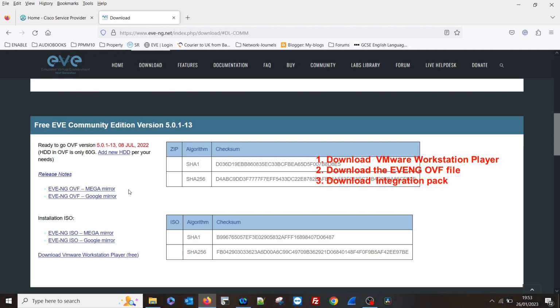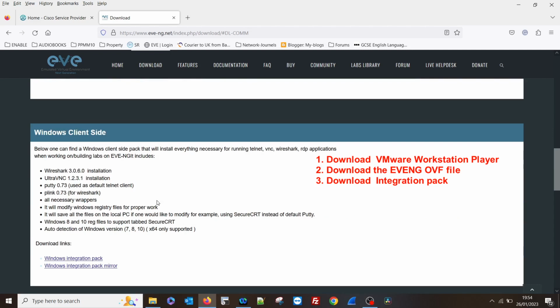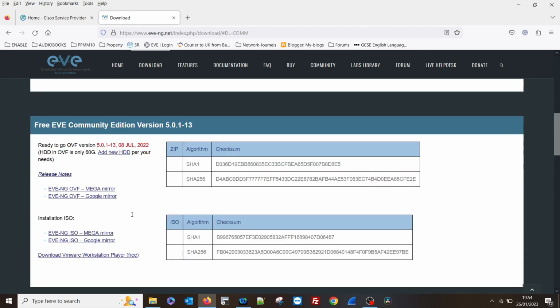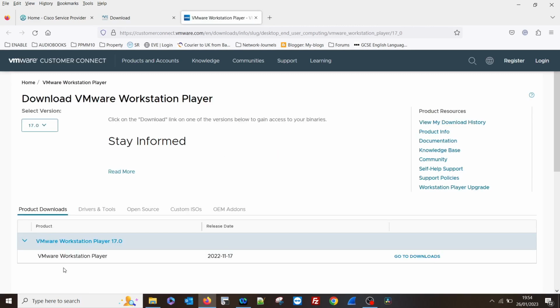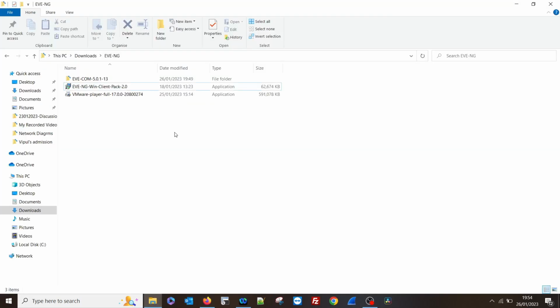So here you have three steps. First, you need to download VMware, and second, you need to download the OVF image. And if you need Wireshark or other related tools like PuTTY, then you need to install the integration pack. This is the last step. So we can go to VMware Workstation here and click on that one. VMware Workstation Player you need to download from here. I have already downloaded it, and we can see how to start with the installation.